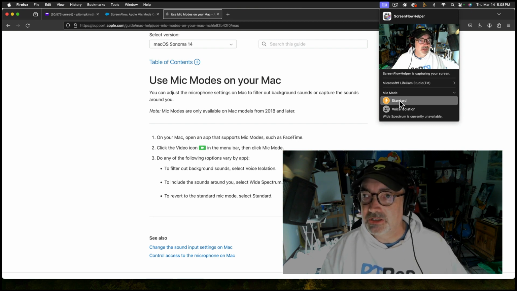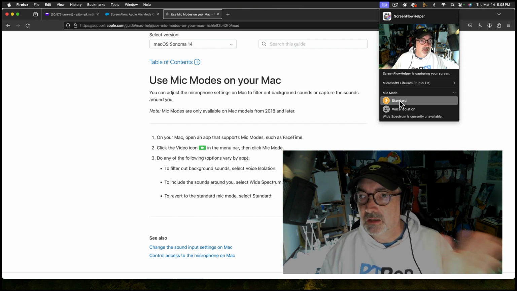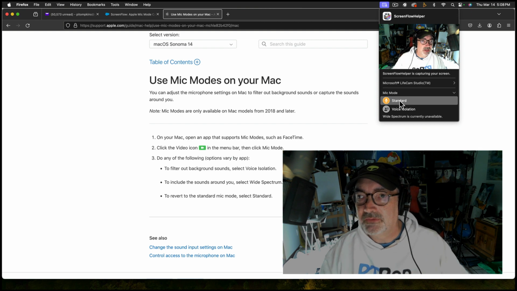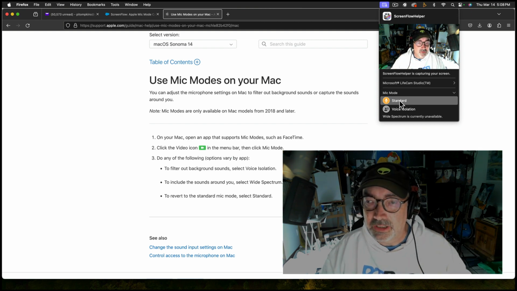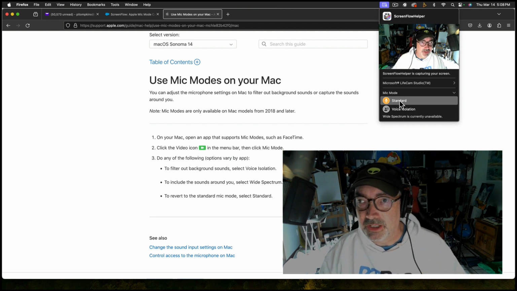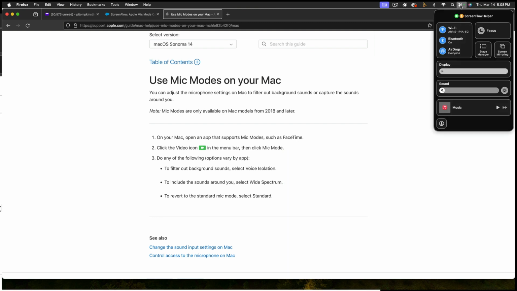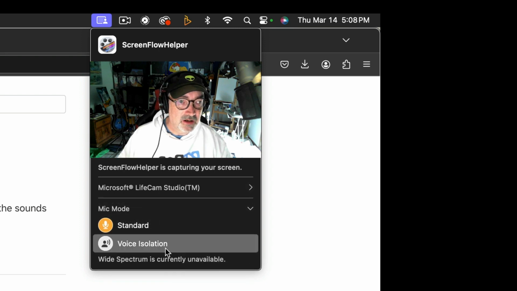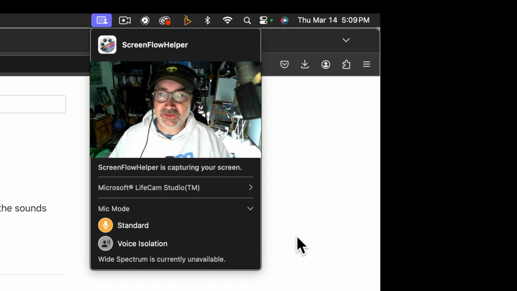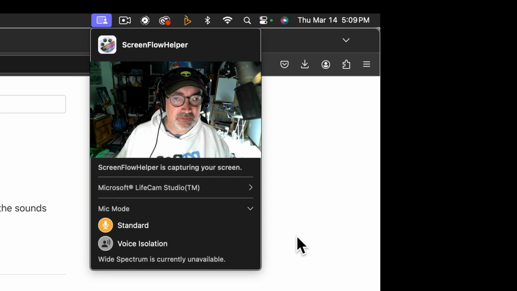So whatever application you're in, go to the software that's driving the camera, such as FaceTime or anything like that, and click on the mic mode there. You're not going to find it over here. This is the icon for my Microsoft webcam. Click on that, select mic mode, and select standard. Take it off of voice isolation, because voice isolation, for some reason, doesn't work with the Macs, and it gets all garbled.